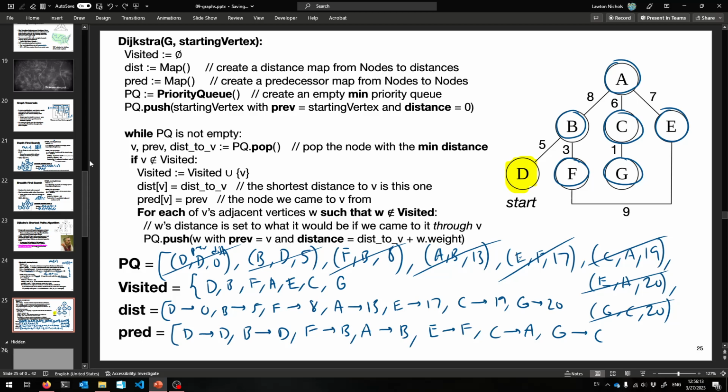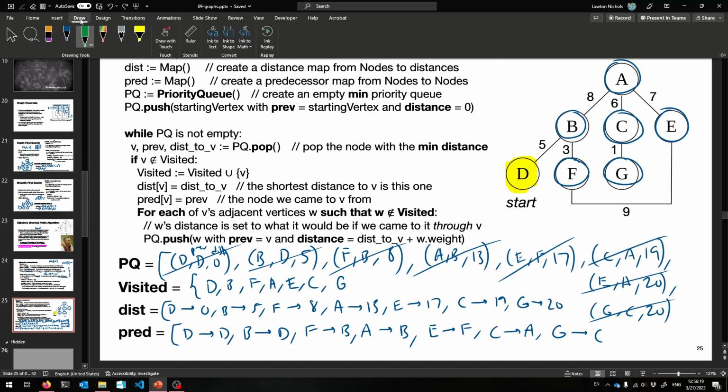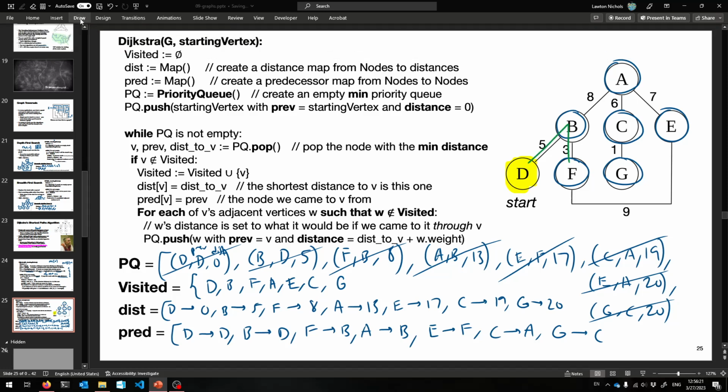Isn't that cool? So you can just read it off. For example, there are a couple ways to get to F. Here's a silly example. There's this way, the fast way, and then there's this roundabout way. Dijkstra is going to tell us the fastest way, and you can read it off. So the shortest path distance from D to F is going to be, just look up F in our dist map. It's going to be of length 8.